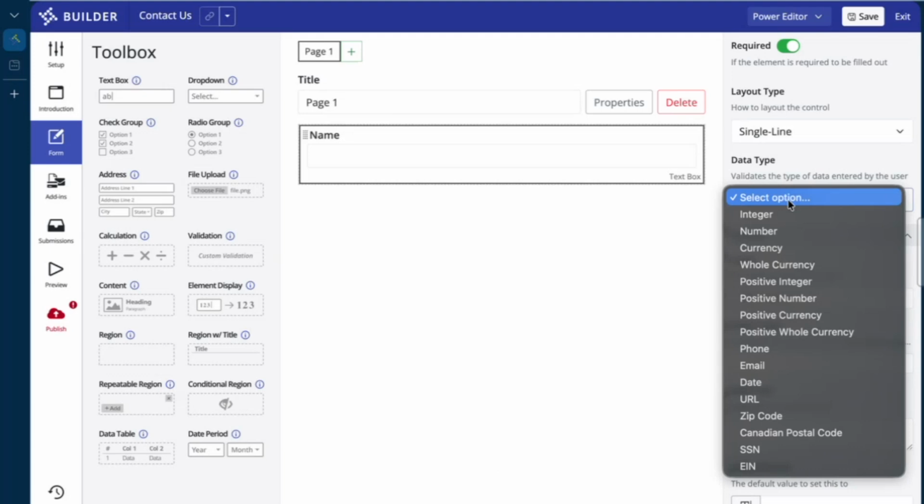But if it was something like a currency that we're requesting from the user or anything like that, we have a variety of different data type options that we can select from here. And if they don't meet that data type criteria, it fully will provide them with a validation error and prevent them from submitting.